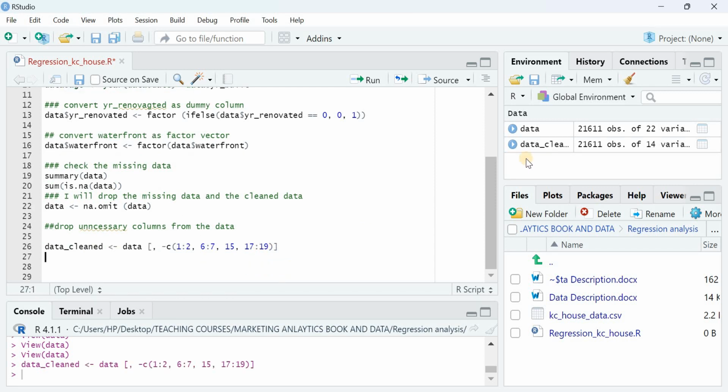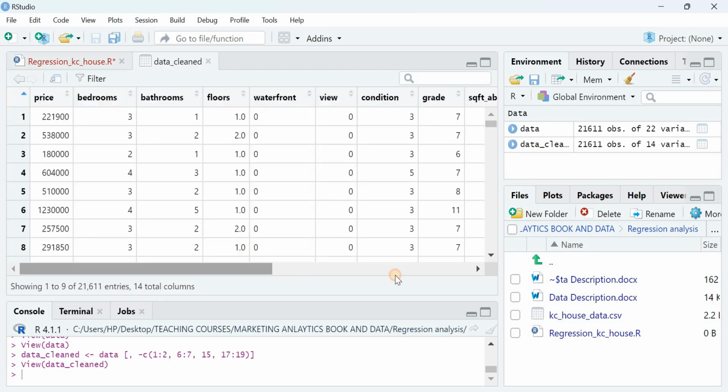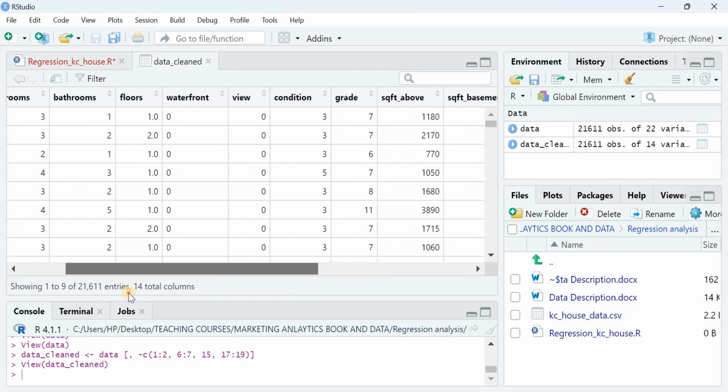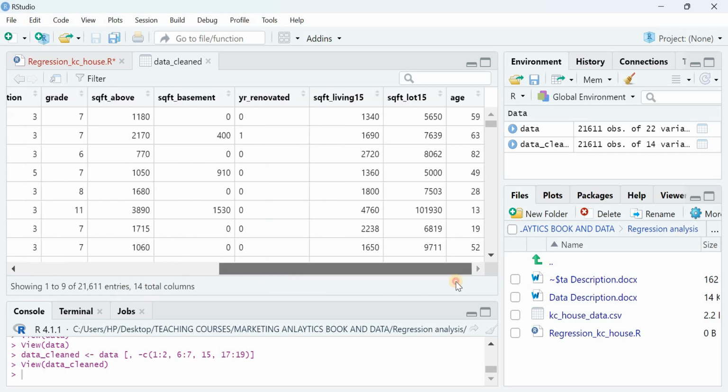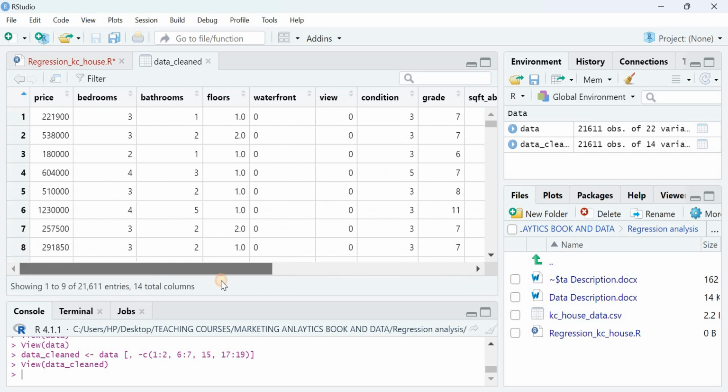Let me get the data here. I just got the clean data. So now the data is clean, so I just make it a section here. So I have the clean data here. All right. So this is my clean data.